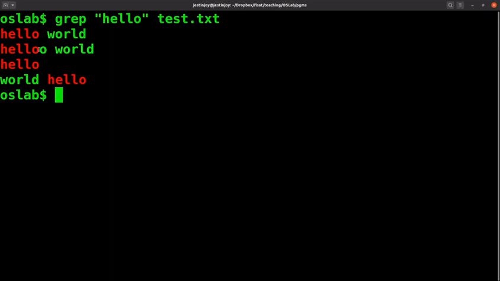grep comes with different options that will help you to do different things. For example, the -c option will count the number of pattern matches. The number of matches will be counted by the option -c. If I give this, I will get the output as 4, since there are 4 matches.